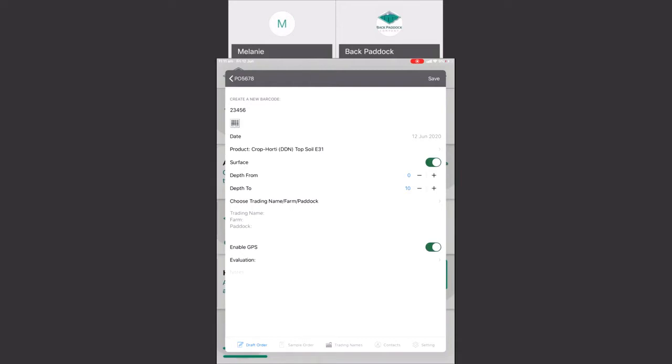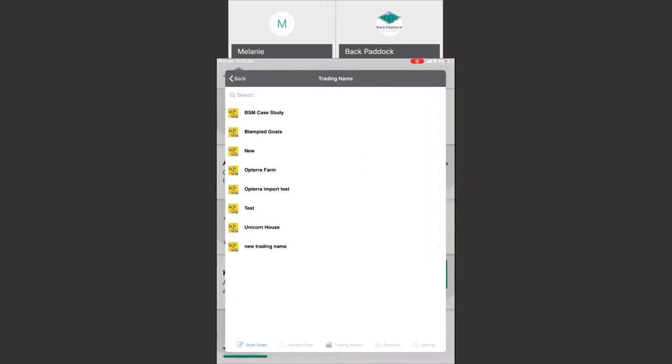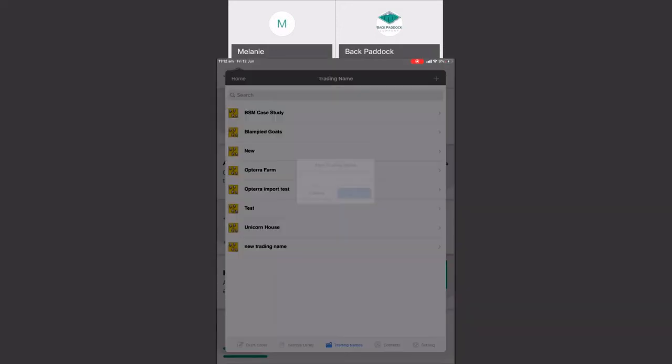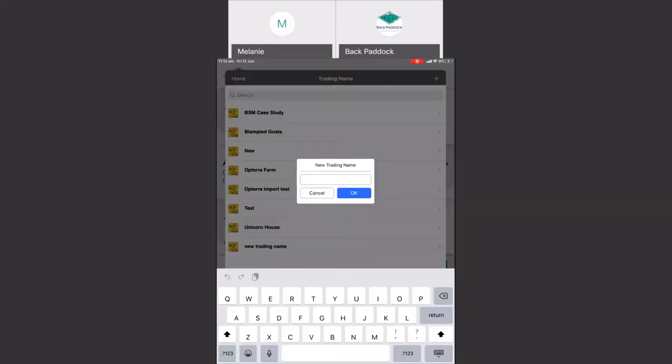Next, I want to choose my trading name, farm, and paddock. So I'm going to touch in that box that says trading name, farm, and paddock. And you should have all of your trading names available that you've entered into Soilmate on your computer here. And if the trading name that you need is not here, you can add a new one by going to trading names down the bottom. And again, touching the add symbol in the top right. And you can enter in your new trading name from there and subsequently your farm and paddocks as you need.